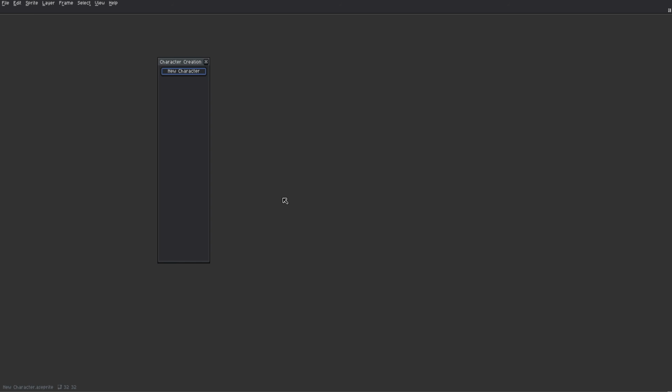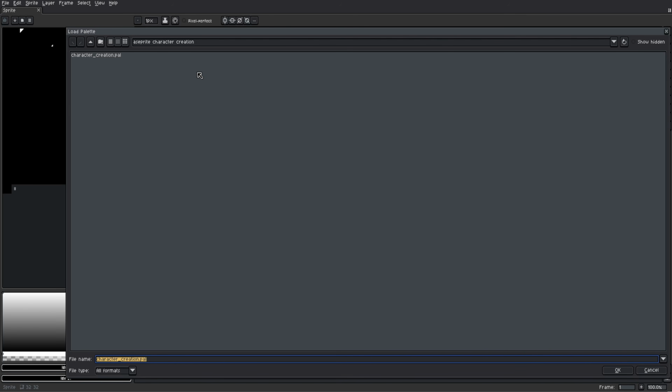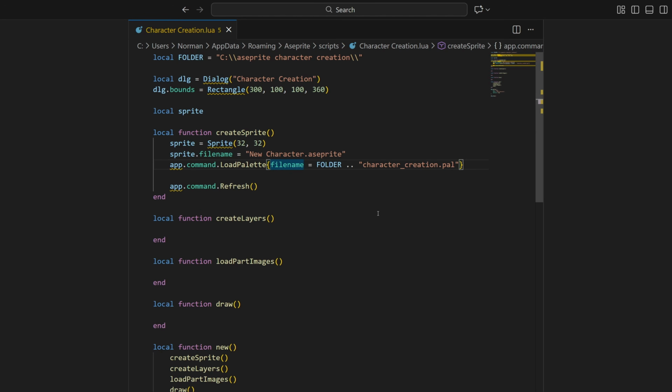When we run this code, we see that we are now getting prompted with a file selection dialog to choose our palette file, and that is not what we want. To prevent that from happening, we can pass UI is false to the argument table that goes into the load palette call.